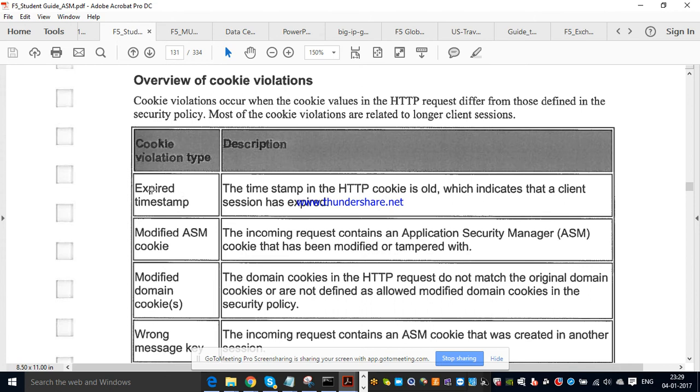Then cookie violation. In cookie, what kind of major violations can we observe? Expired timestamp. So if your cookie has an expired timestamp, then ASM will not entertain that request, considering that it's an attack. The timestamp in the HTTP cookie is old, which indicates that the client session has expired. Modified ASM cookie. The incoming request contains an ASM cookie that has been modified or tampered with.